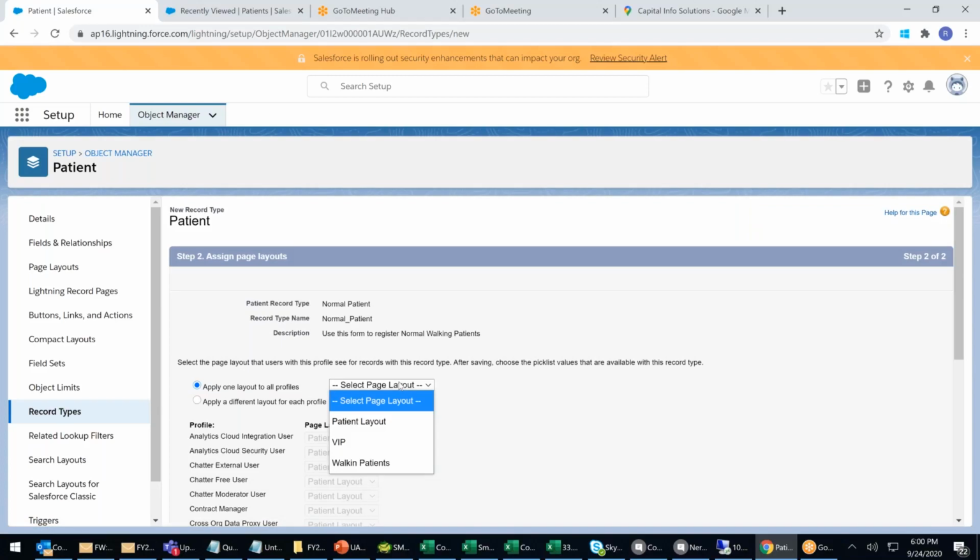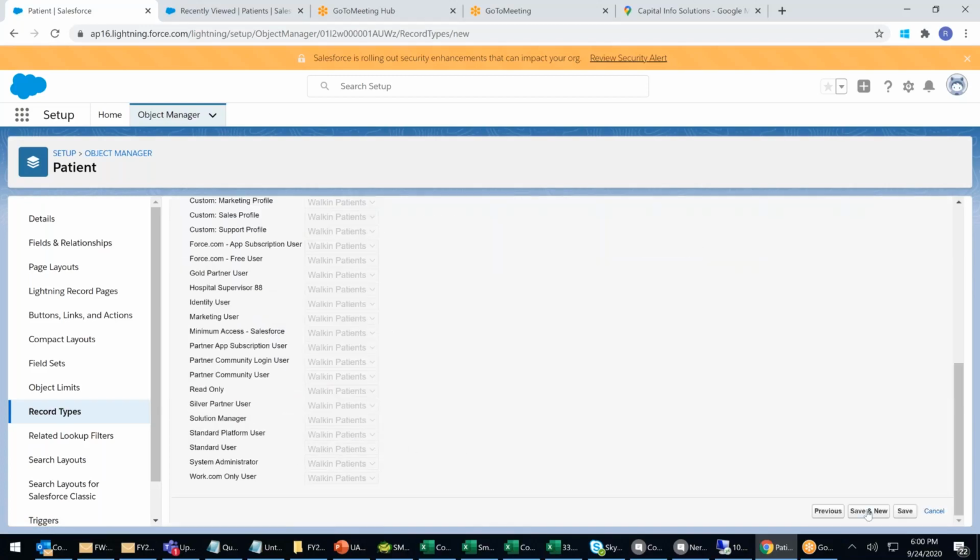Which form do you want to load? I want to load walk-in patients. Don't click save and new. Must not, should not click save and new. Click save.